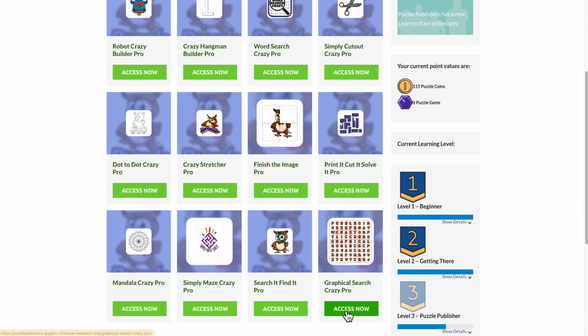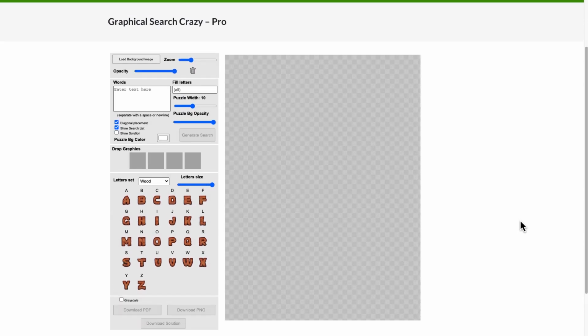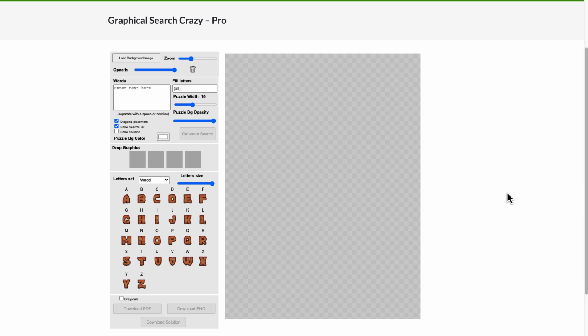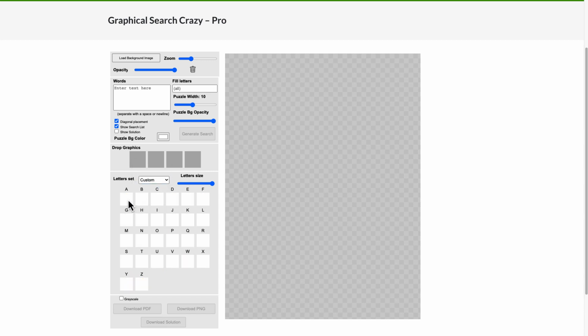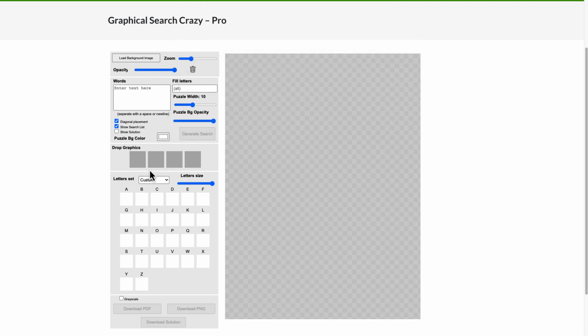Next up is Graphical Search Crazy Pro. And simply to bring this into the screen, I have to scroll up a little bit. The bigger your screen, obviously, the more area you'll have to play with this. Graphical Search Crazy. This is basically a word search tool with different types of letter sets built in. Or you could add your own custom, where you could actually upload them. If these were custom letters, you could add those in. If you had those images, we'll go ahead and we will just go with wood.